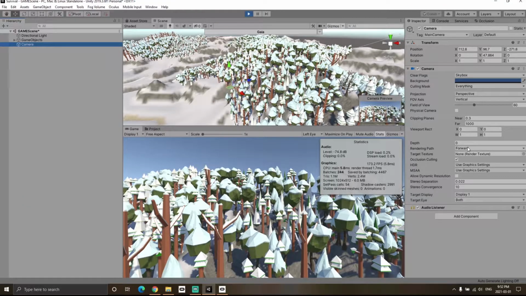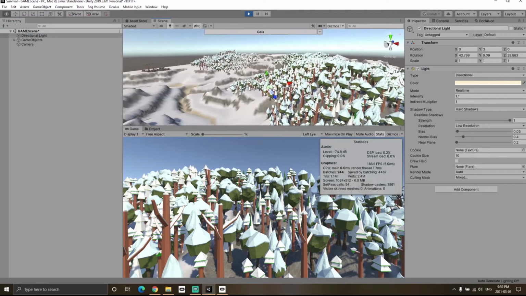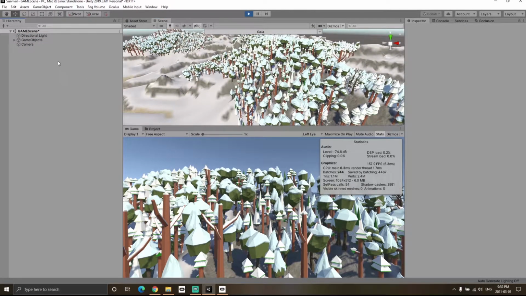So the next one is rendering path, and there are 4 different rendering paths. I'm going to discuss them all. The first one is forward rendering. You will be using forward rendering when you have very few lights in your scene, like in my situation, where I have only one directional light. In that case, you can use forward rendering.